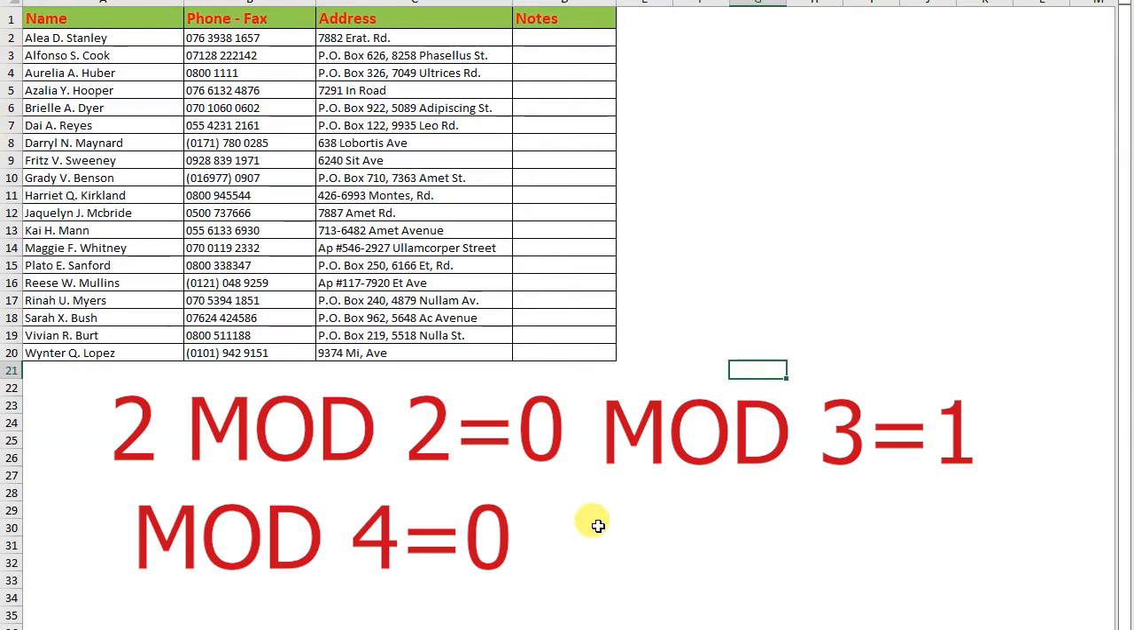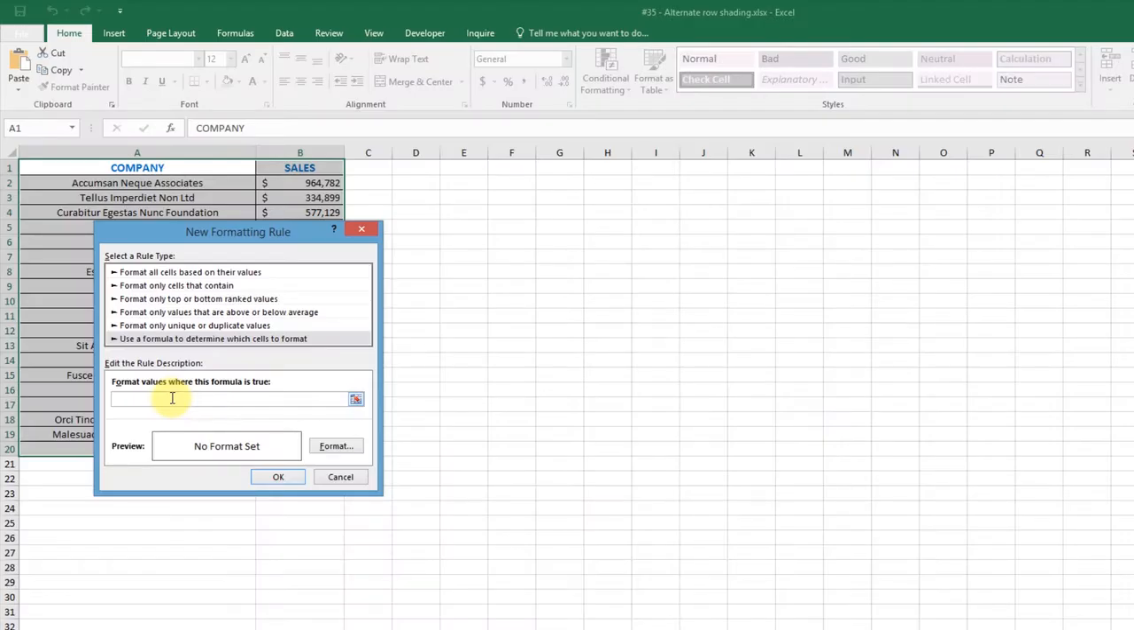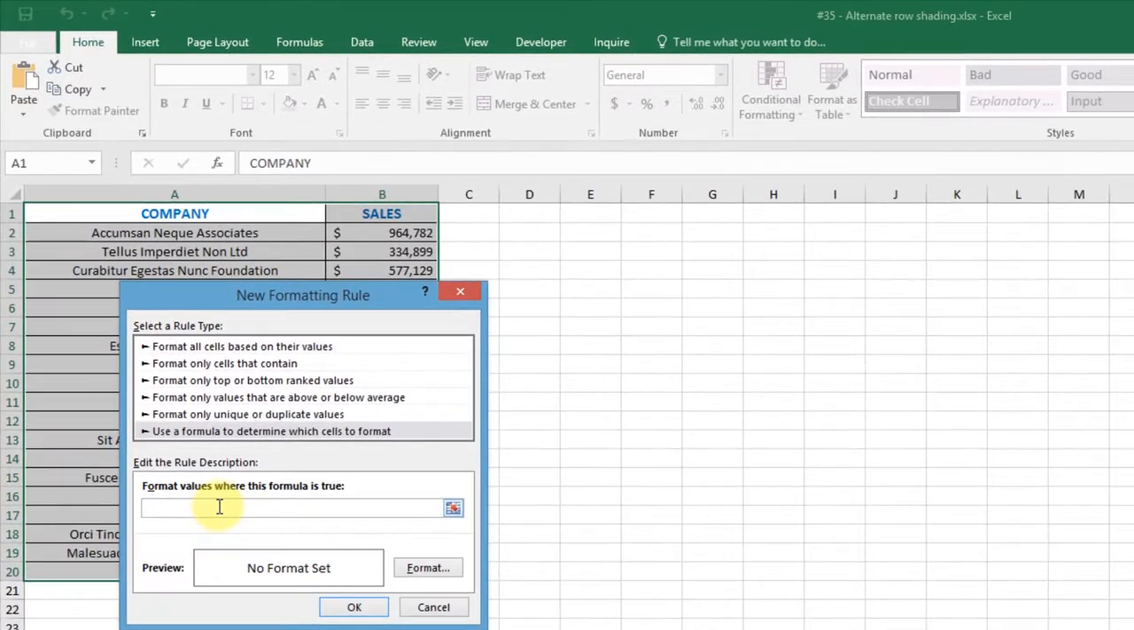So start typing: equal MOD, left parenthesis, ROW, open, close parenthesis, comma 2, close parenthesis, equal 0. This conditional formatting formula uses the ROW function, which returns the row number, and the MOD function, which returns the remainder of its first argument divided by its second argument.